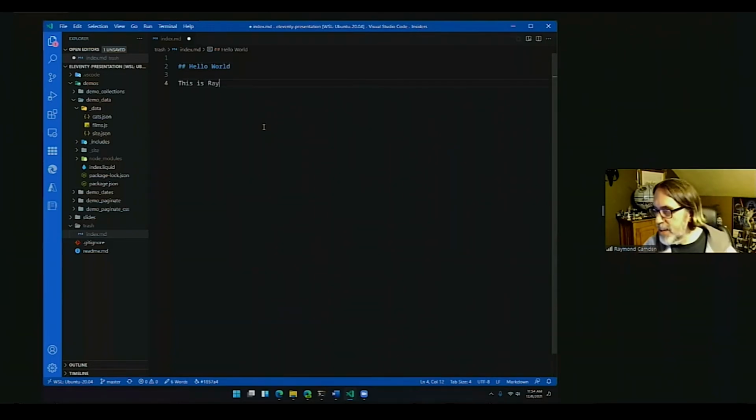And I apologize. I have one of those mechanical keyboards that sounds like I'm breaking metal. I will try to keep the typing to a minimum. So there we go. This is Ray, and this is a second paragraph. All right.